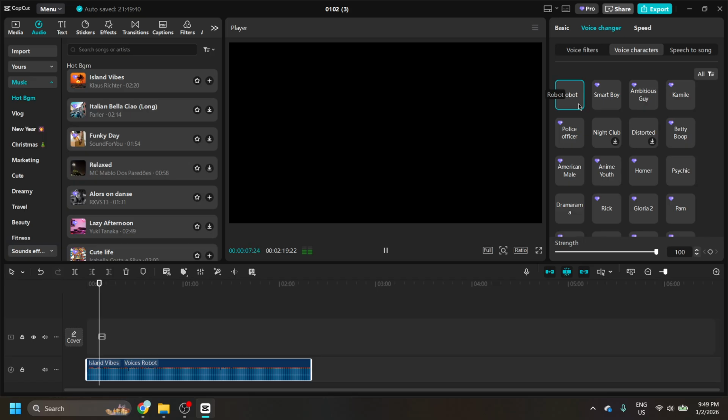That's it. The robotic voice is now active on your audio. You can always return to Voice Changer to tweak or switch presets without starting over. Practice a few passes to find the balance that fits your style, and you'll have a crisp, robotic voice ready for your edit.